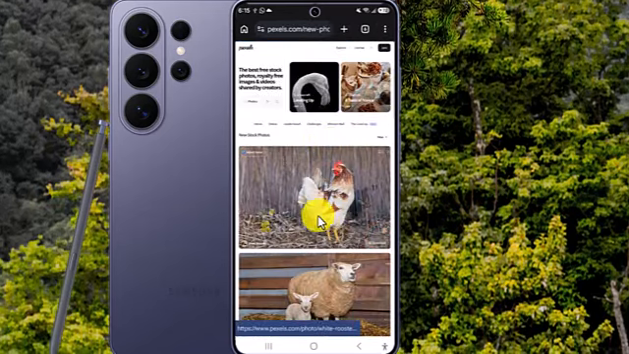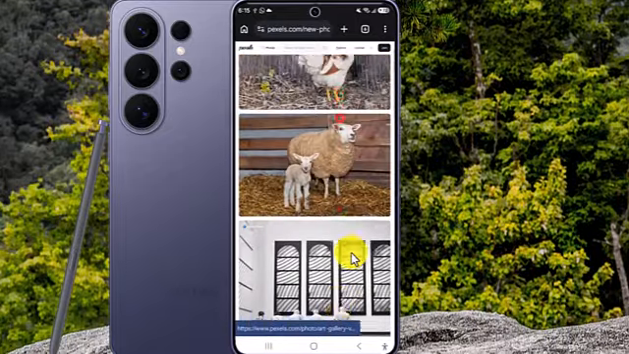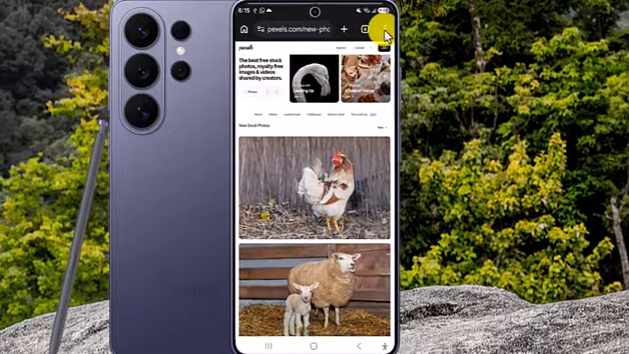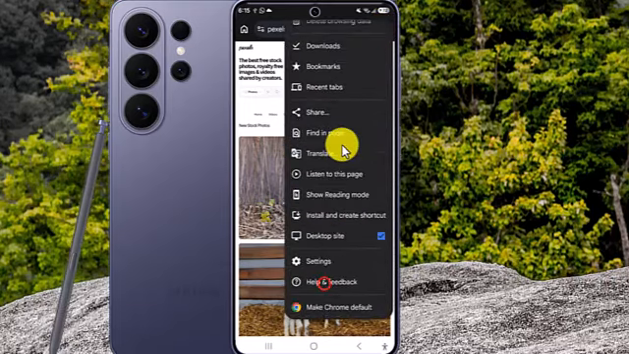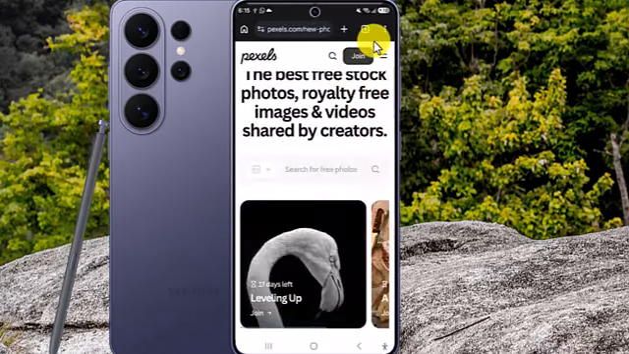The website will now display the desktop version of the page. To switch back to mobile mode, tap the three-dot menu again. Then tap Desktop Site to remove the check mark. The web page will switch back to mobile mode.